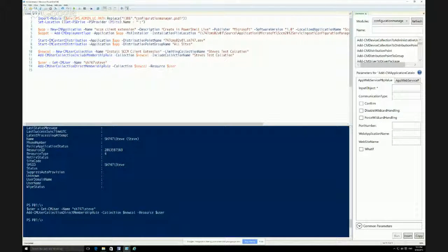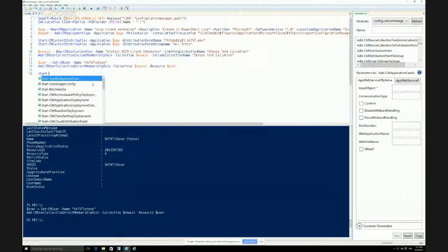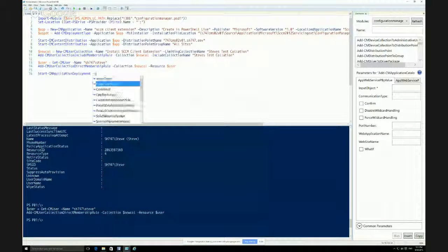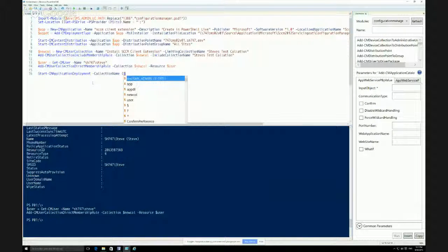So the next step is we need to actually deploy the application to the collection, because we've got the application created, we have the user collection created, so the next step is to actually deploy it. So now if we go Start-CMApplicationDeployment, and we now need to select our collection, but we need to use the collection name. So part of the issue is, well, we have a collection object, but how do we know what the collection name is? This is where we can use brackets and go ($col).Name. So what we're saying is we want to pick up the name component of the new collection object.